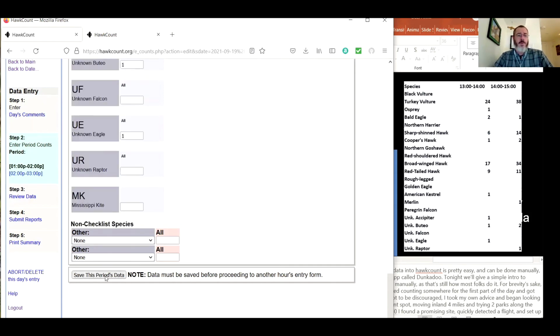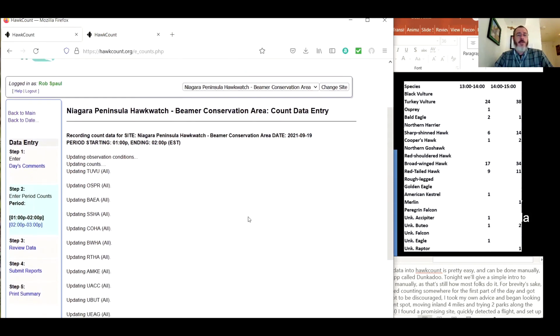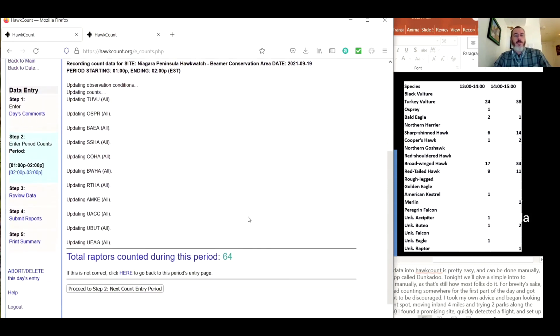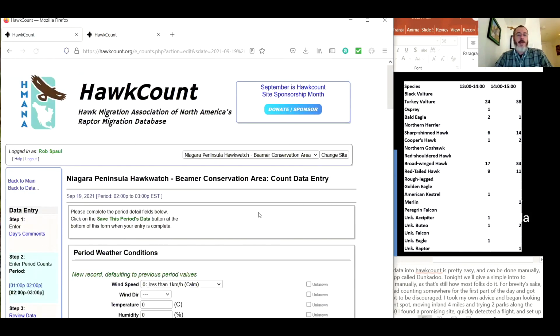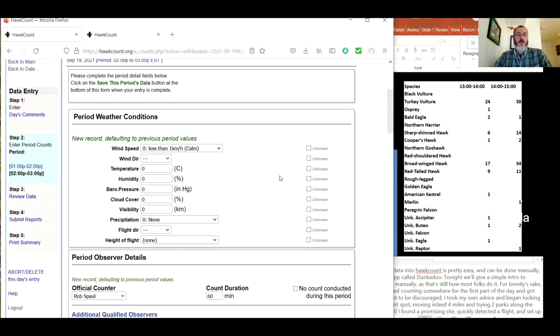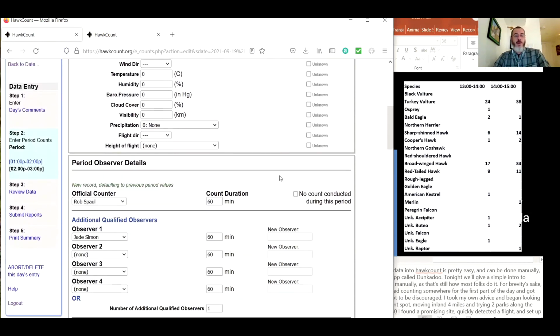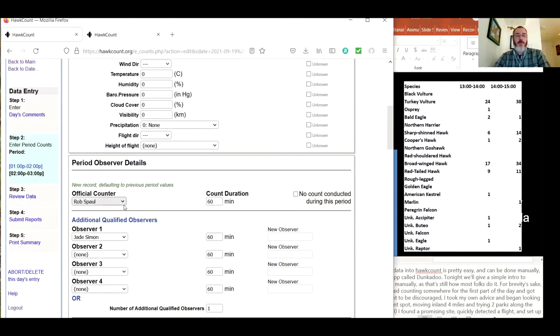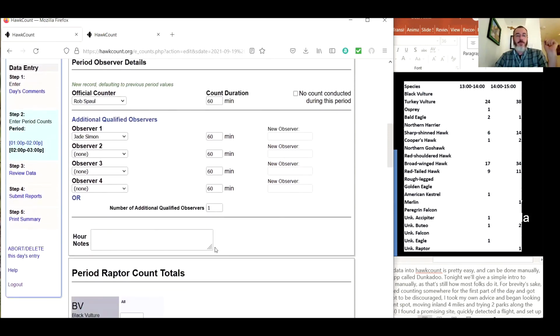Then we'll go ahead and we'll save this period's data, and Hawk Count's going to go to work, and it's going to tally up the totals for that hour. Then I'm going to go on to my second hour, and any data that I entered in from the prior hour is still going to be there. So I'm still the official counter. My wife Jade is still an additional observer with me. There's still 1 additional observer here with me.